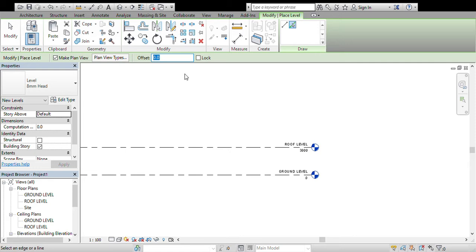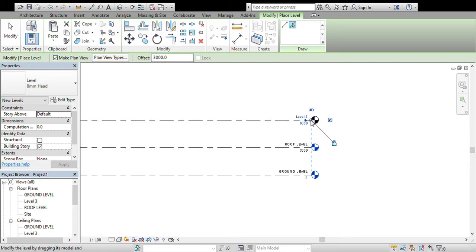Then you can put your height, offset height. It will be 3000, for example. So once you point this level, you see the dotted line of the next level on top of this level. So click it, you get another level.